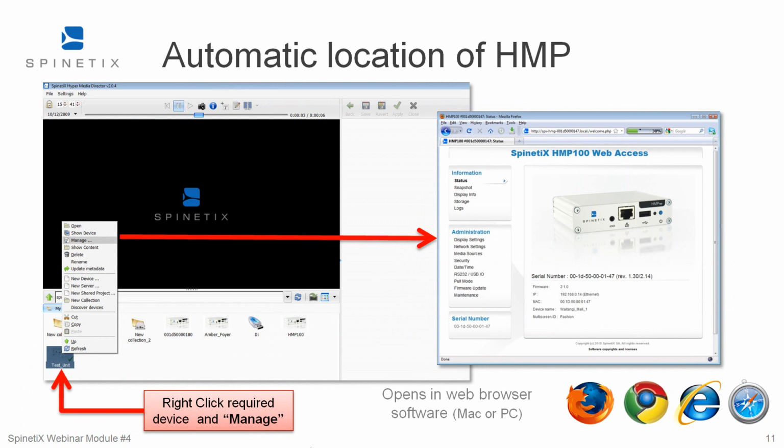The final way to locate a device is to utilize the Hyper Media Director interface, and this is a right click over the device you want to access, and it will then allow you to manage. This will then automatically open up a browser window with the Control Center interface.